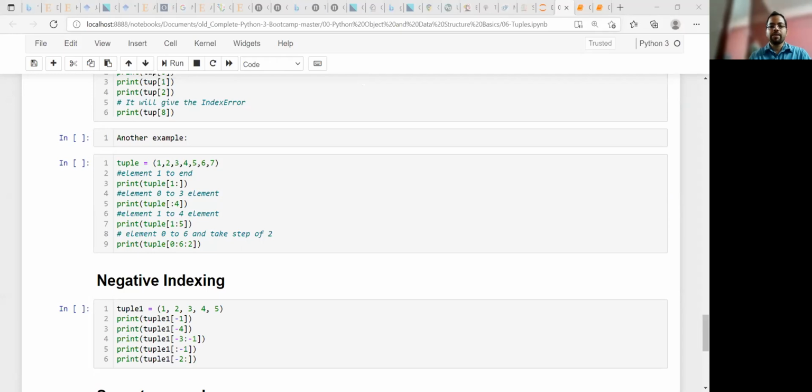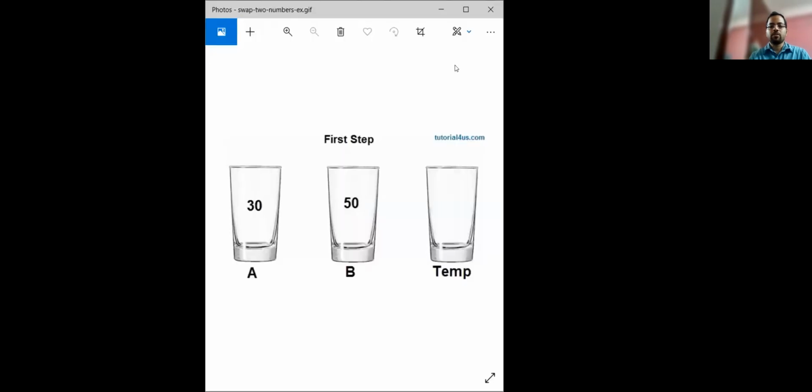So in programming, sometimes you need this method for some purpose. And now you can see this. I cannot stop this because it's a GIF image. When the first step is coming, note that there are two containers, 30 and 50. Now you are taking another temporary container, and this way you can easily swap the two proteins. First step, second step, third step, as you mentioned, and fourth step.